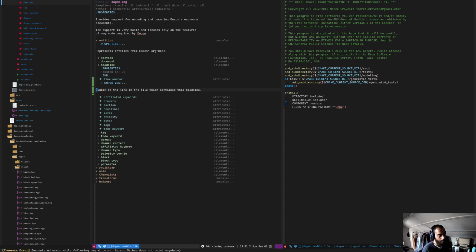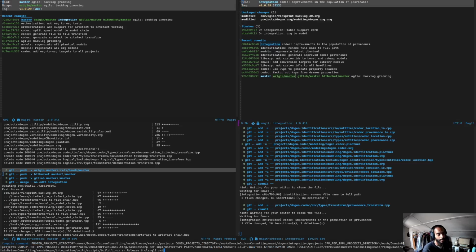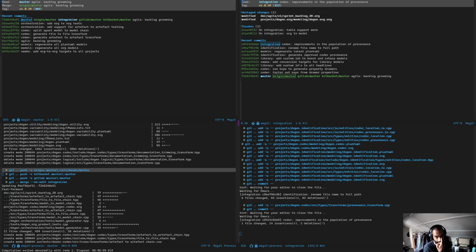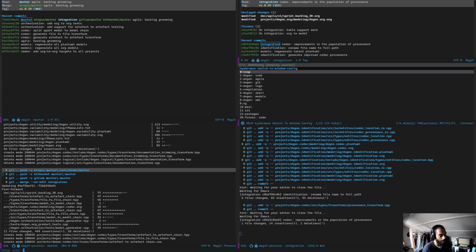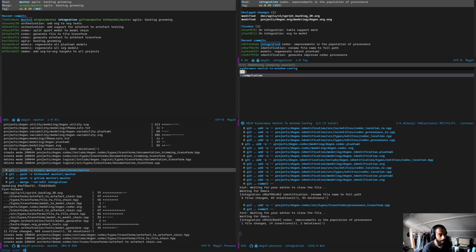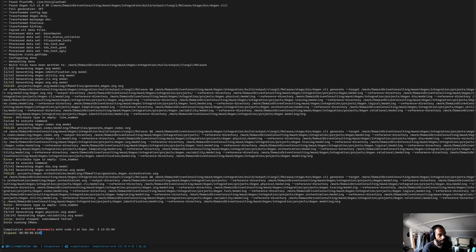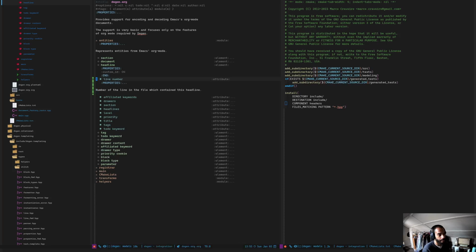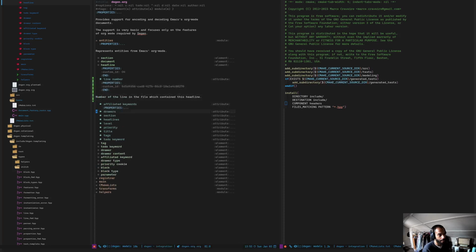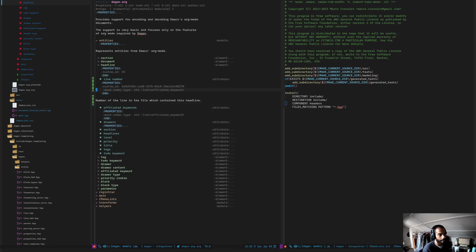Right, so now then we will generate this. We must have done something wrong. Oh yes, we did something very wrong. Good, Dogen just basically told us we've done something wrong, as you can see here. Let's go back to the model. What we've done very wrong was we forgot to give it a type. I think an unsigned long, perhaps? No, unsigned int. There we go.